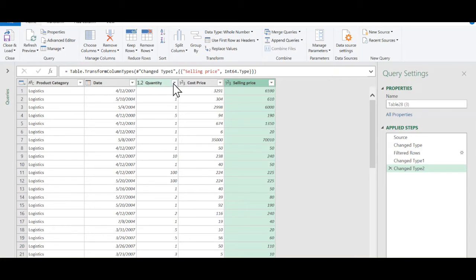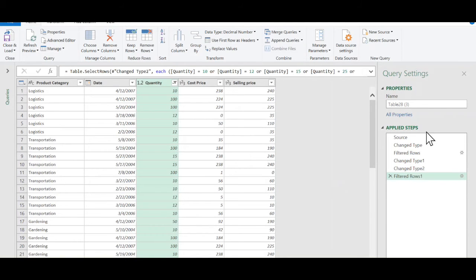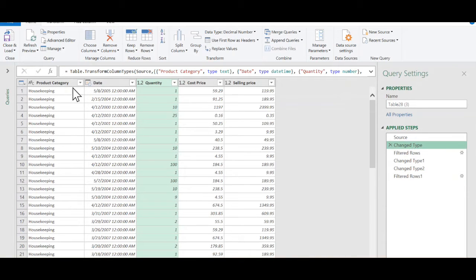And let me add another filter. I want to remove all the values that are less than 10. All right. So you can see that I have 6 steps here and I might realize that I do not need to do all this. All I needed was this step where I change the type and I do not need these steps. One way to delete steps 3 to 6 is to hover over each of these steps and click the cross icon next to each step.